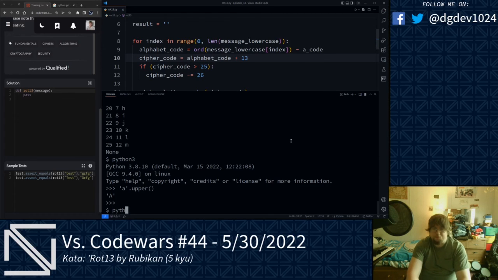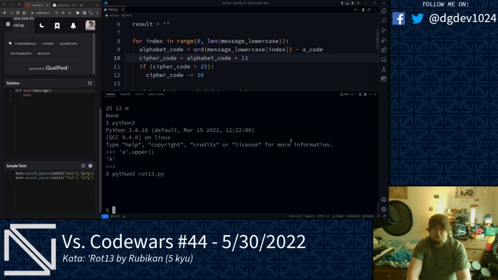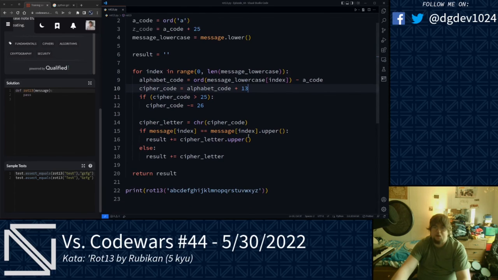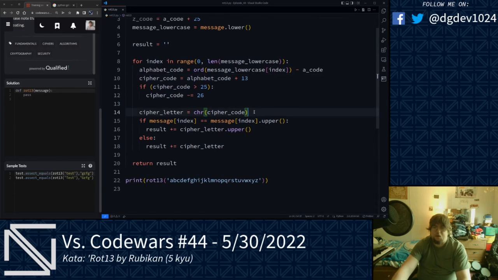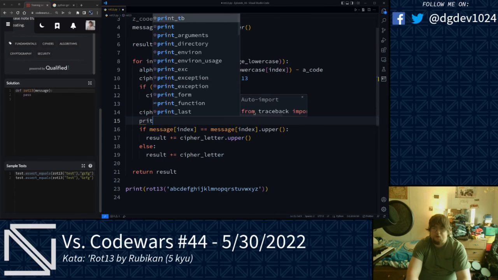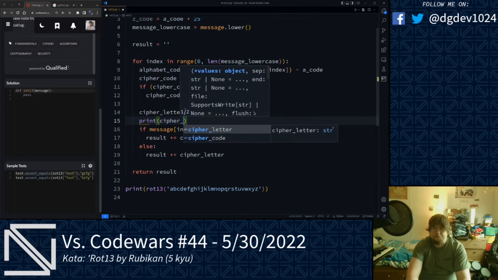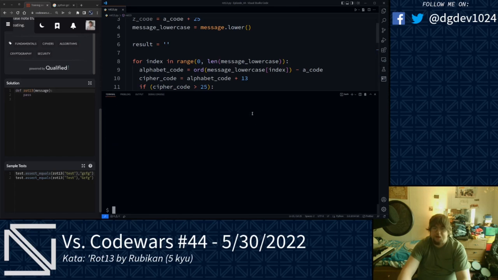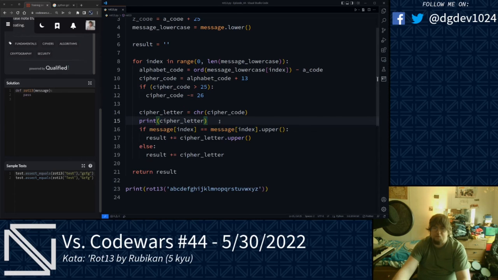Run that through the repo here. And get a whole lot of nothing here. What's going on? Do print cipher letter. I am running low on memory here. Let's try that again here. Getting a whole lot of nothing here. What is going on?